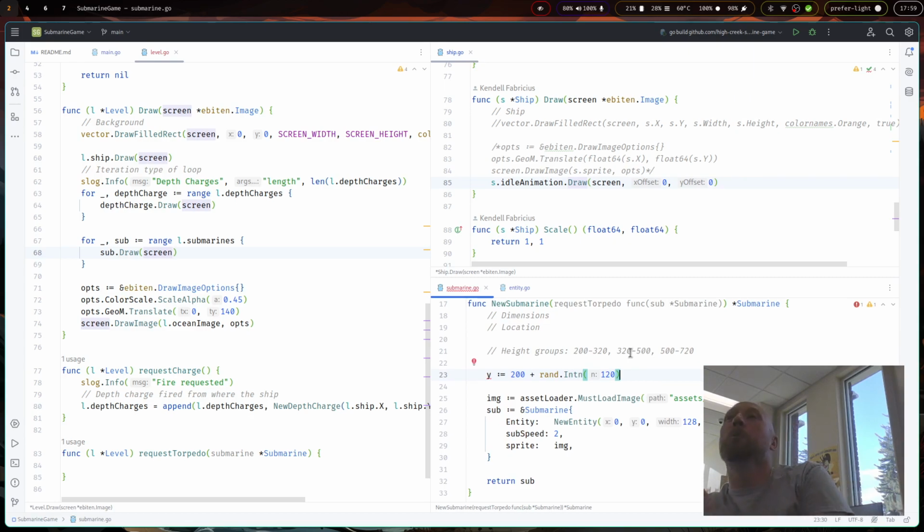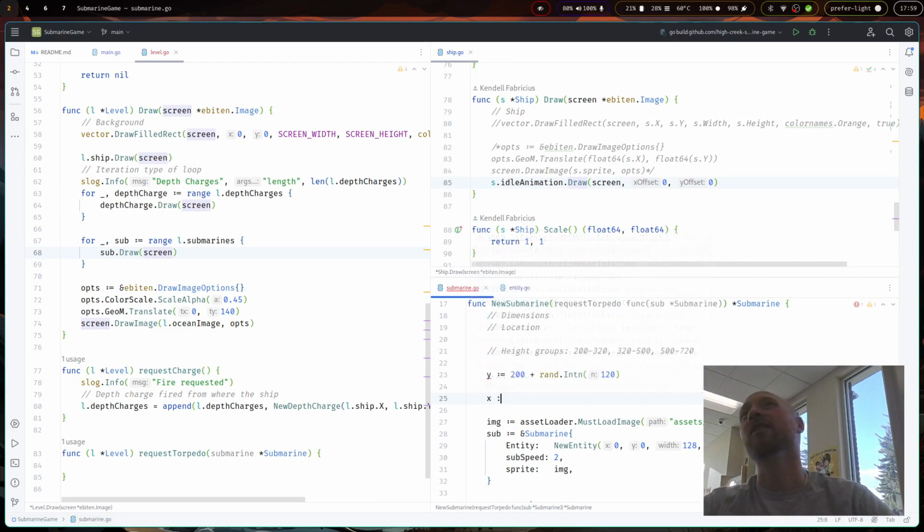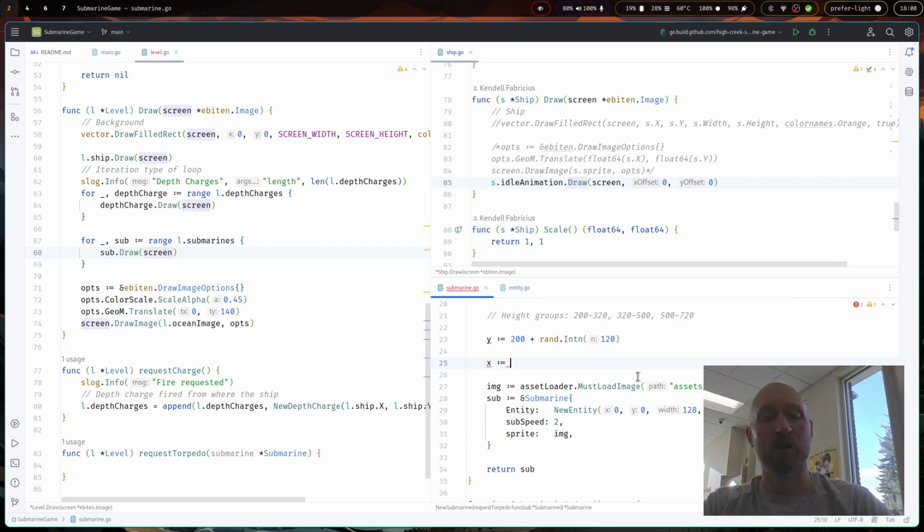All right, and now we need to think about our X location. We could start at 0, we could start in the middle, or we could start at the far right. I say we just do, we don't have our width set yet, but we do know what it is. 12.5. Yeah. Why would we do 12.5?